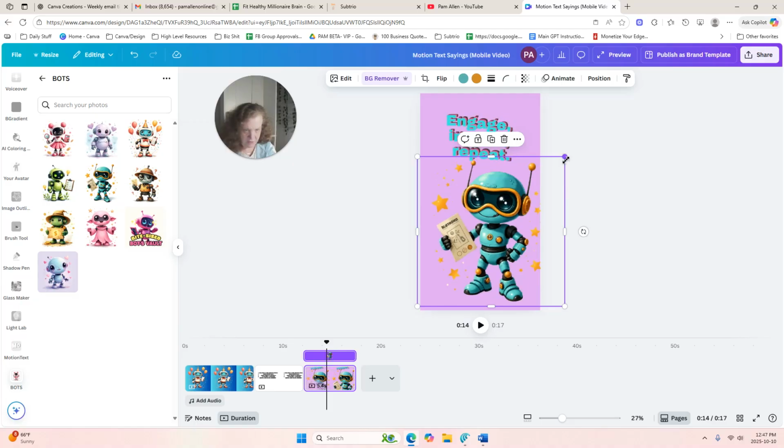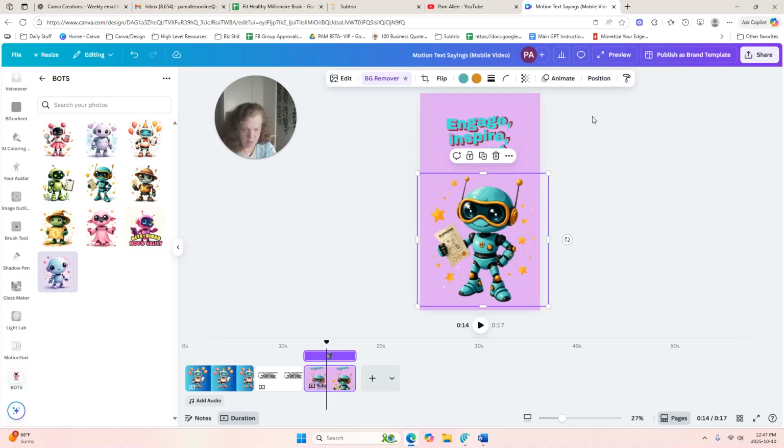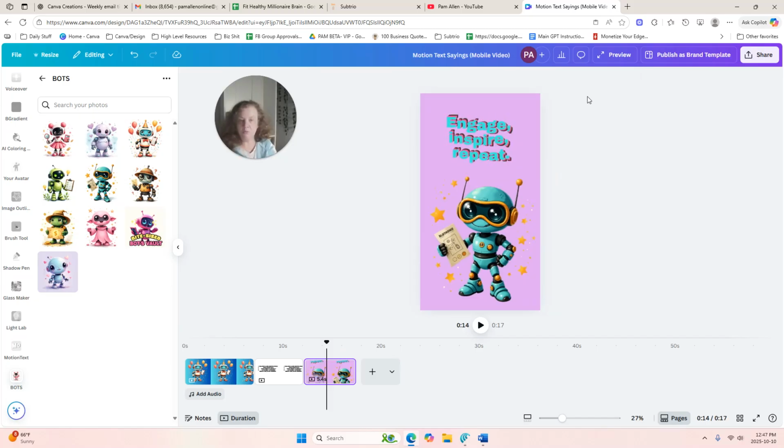He needs to focus a little bit. There we go. Easy peasy. This is fun. I like the motion text. So that was a cool app to show.